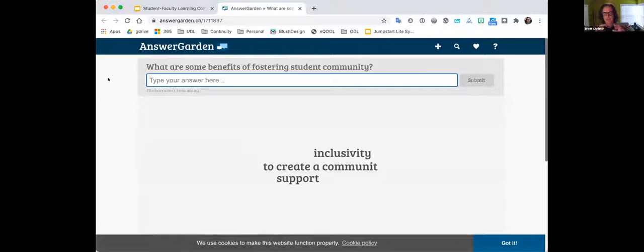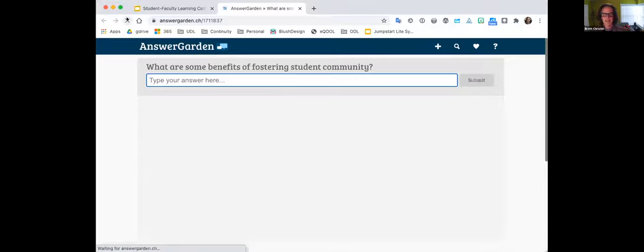And this is where you can get a sense of where the group is, get a consensus. Create a community. Got cut off on the character limit. Sorry about that. Creating community. Support and inclusivity. Awesome. Let's see how this continues to grow.